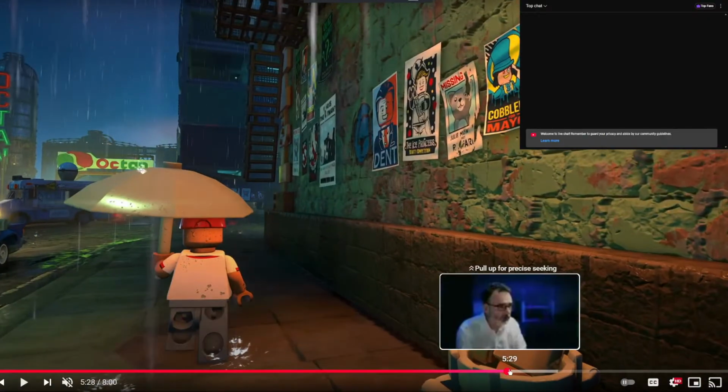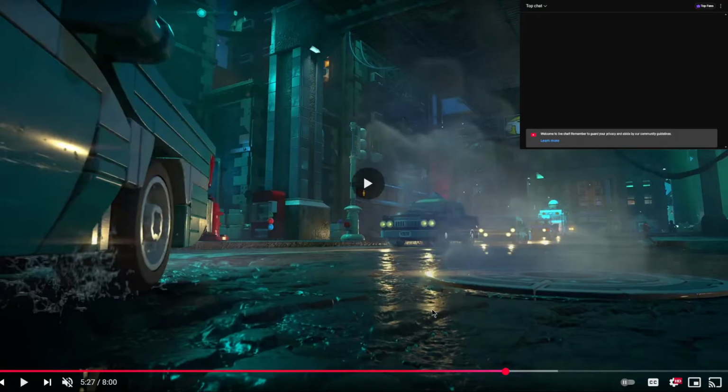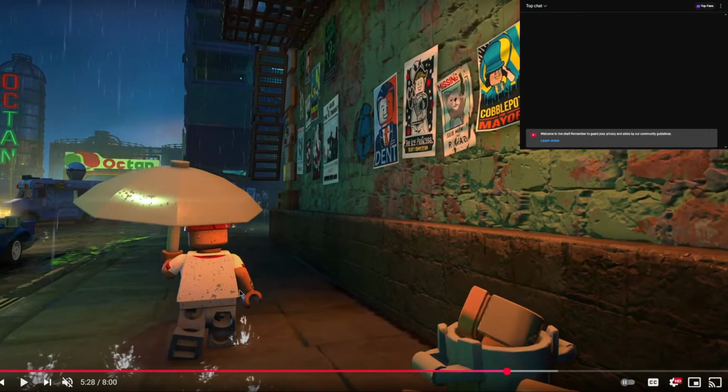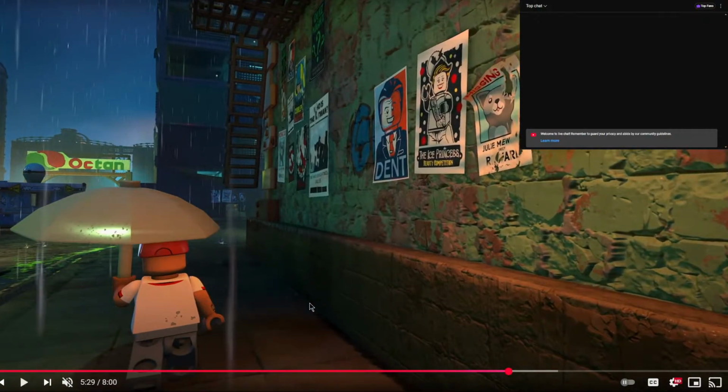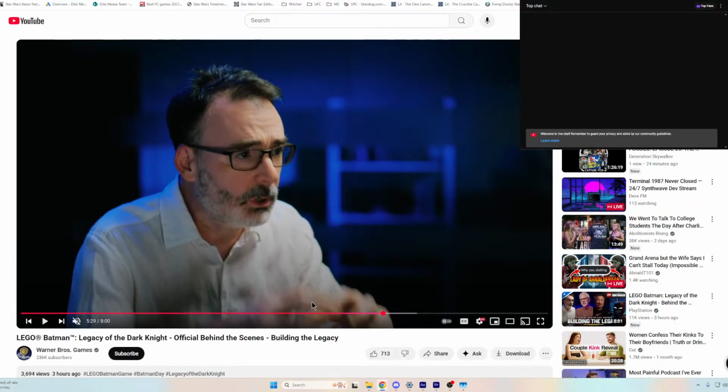Look at the rain. Ooh, bug. I found a bug, Warner Bros. Look at the rain on his back. Gone. Just despawned. Gotta slow down that animation. Fade it out slowly over like 20 seconds.